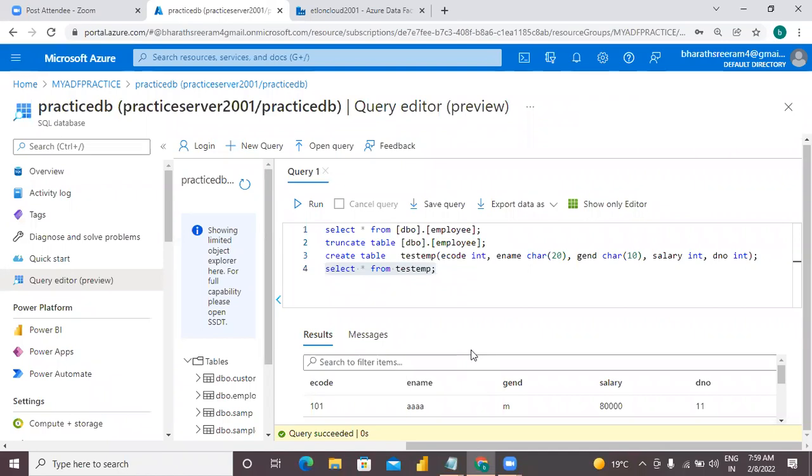If you don't truncate, the previous data will be there, and the other data will be appended. That's it. So just truncate it. If you don't want the previous data, just truncate it. First truncate, first clean the table.